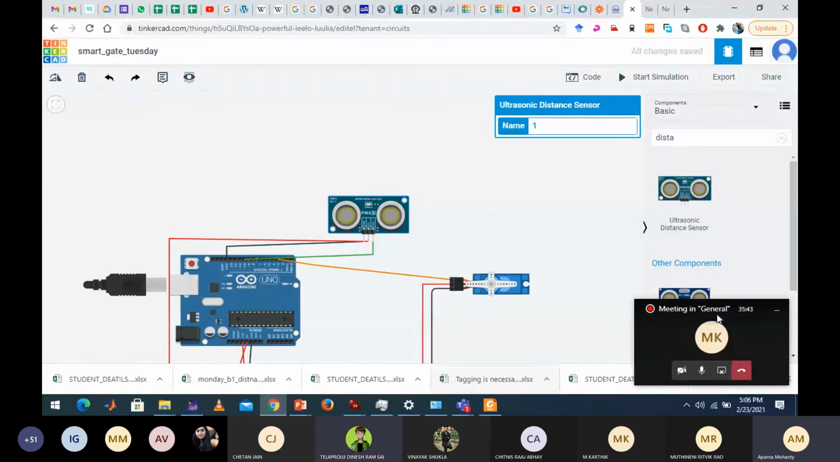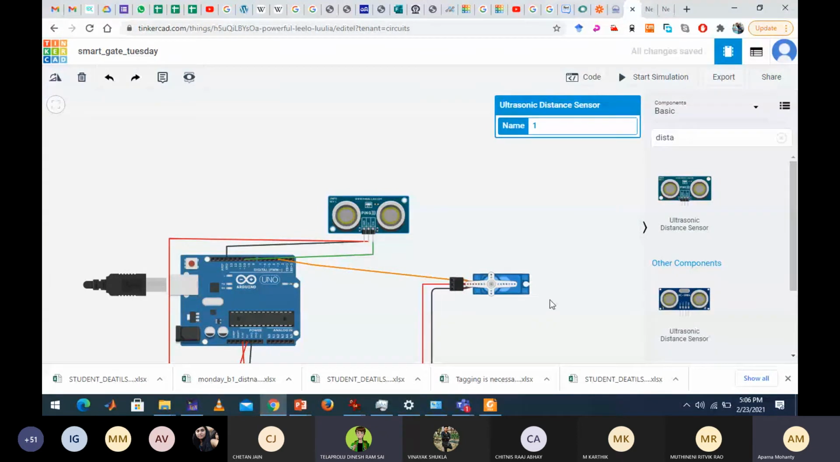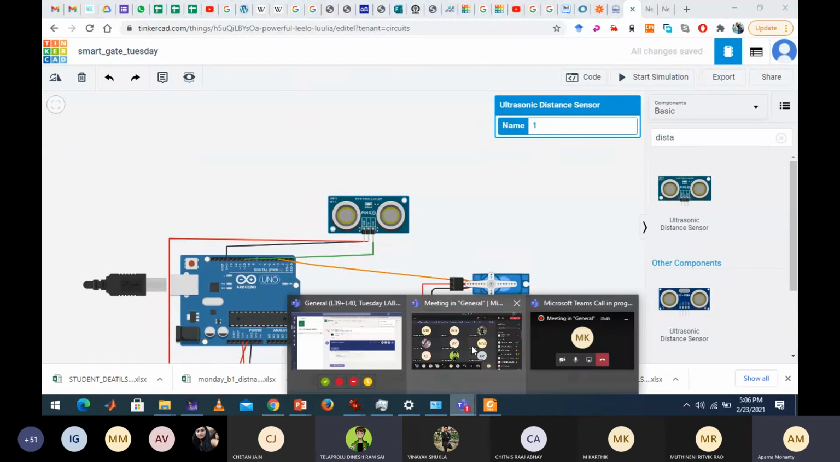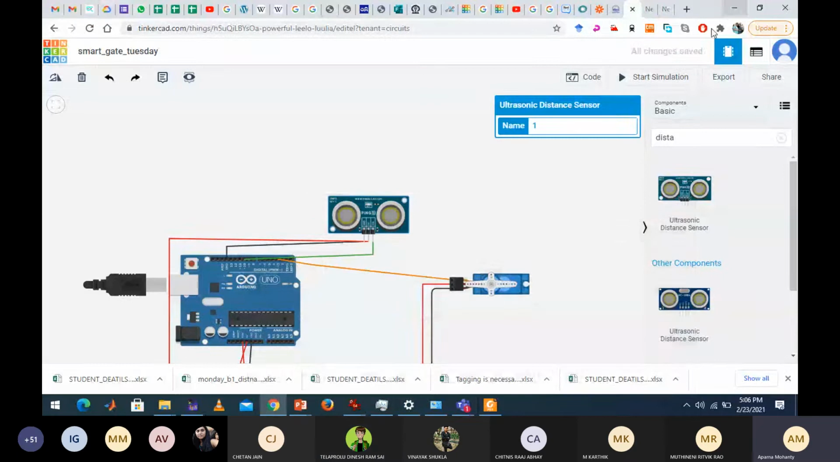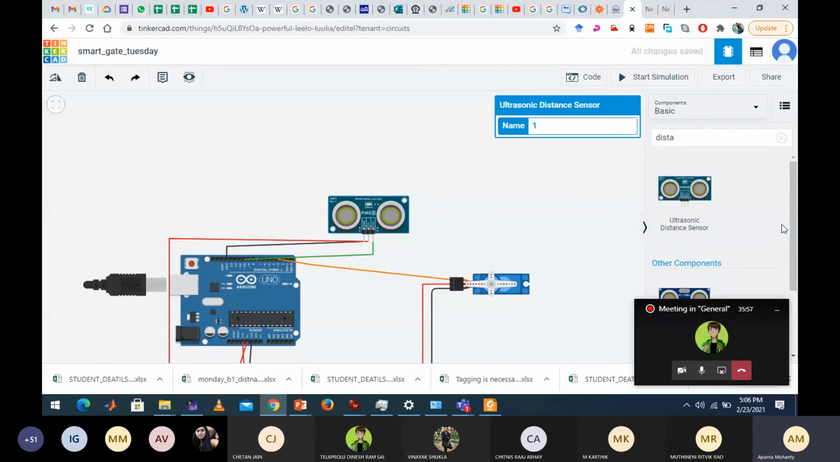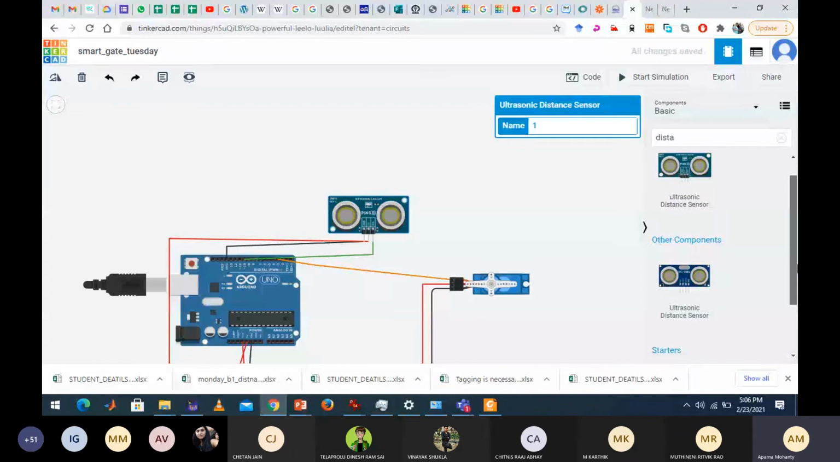Ma'am, can you repeat that part? How did you check the distance with the ultrasonic sensor? I'm not able to hear you. How did you check the distance, ma'am? You gave one input, and at that time the servo motor starts.